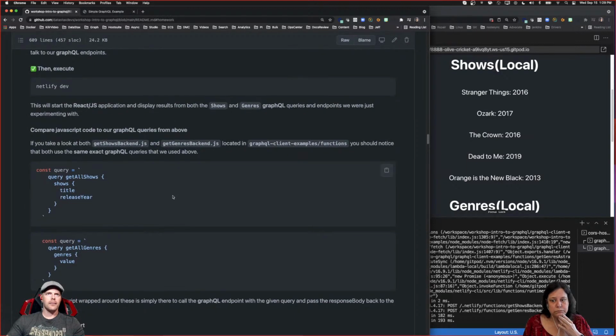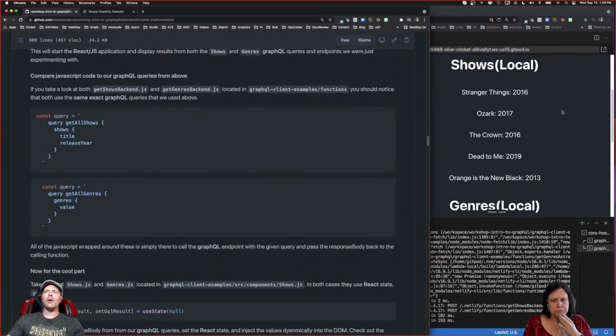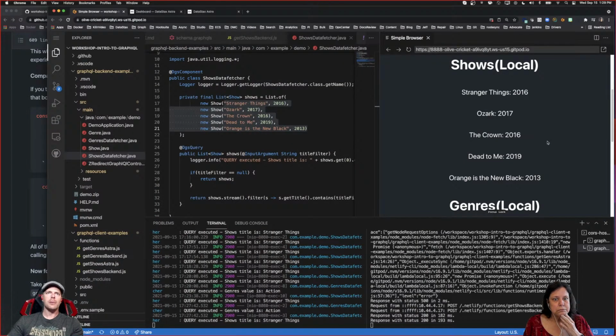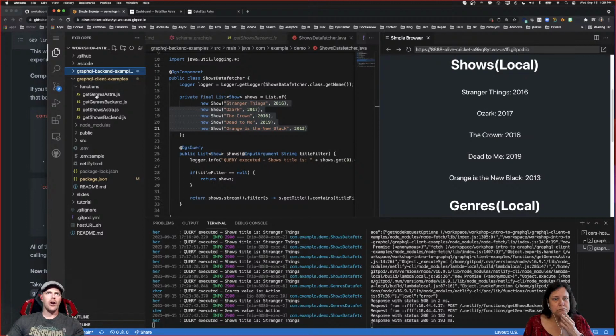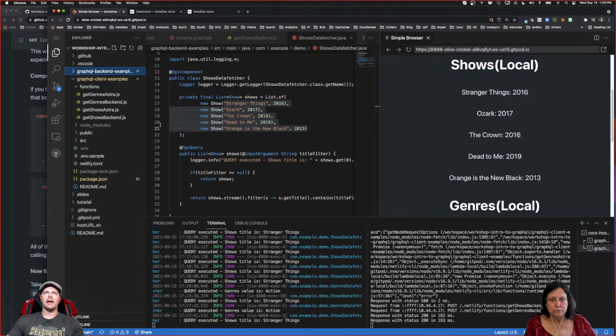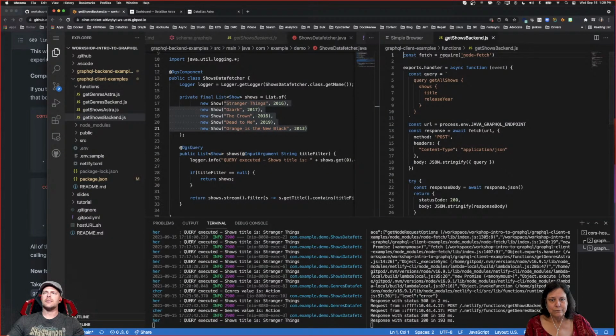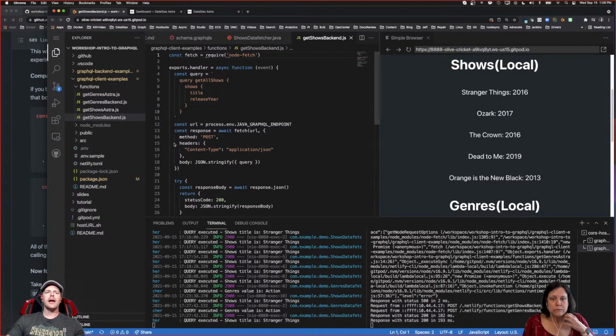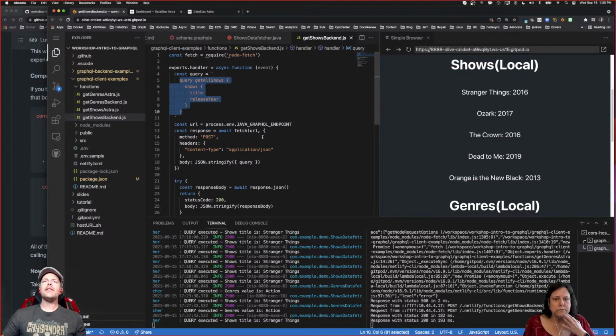All right. Now if we take a look at some of the React.js JavaScript files, I'm going to go into client examples. You'll see I give the exact spot you need to go to: client examples functions, in particular getShowsBackend and getGenresBackend. If we go to getShowsBackend, notice this query. This is it, right? The rest of the stuff is just essentially making the fetch to our GraphQL endpoint.